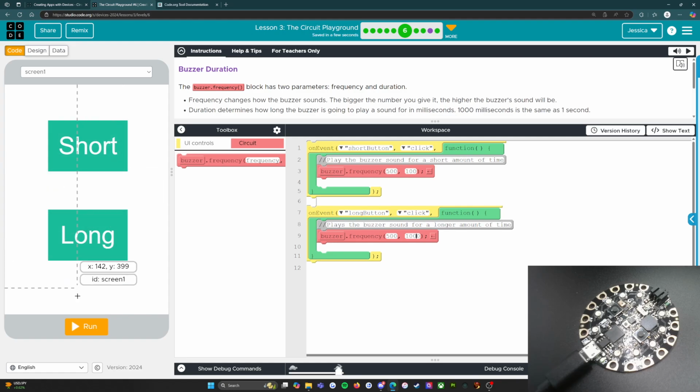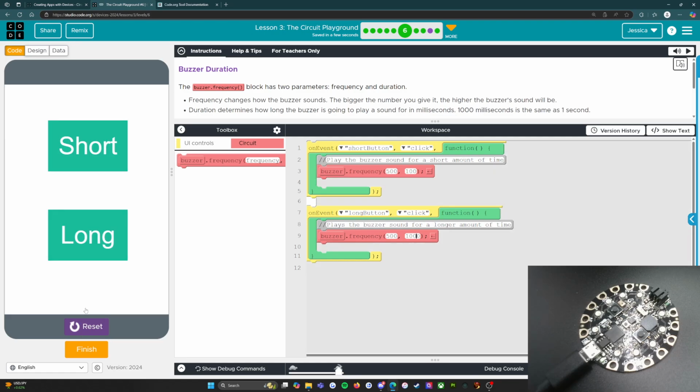All right, so let's run it and see what happens. And click short. All right, gave me a little short beat and then long, and that gives it a nice long one. So that's how frequency and duration work. So again, this first column is frequency, which means the higher the number, the higher the pitch. And the second one is duration, so the higher the number, the longer it's going to sound.